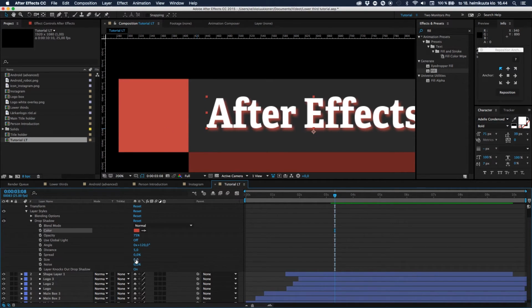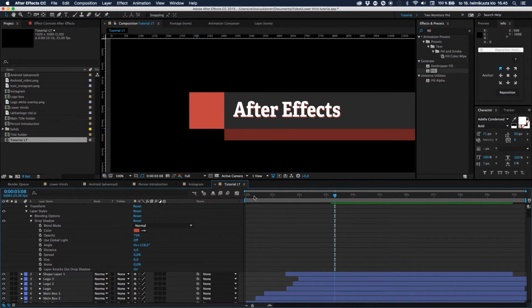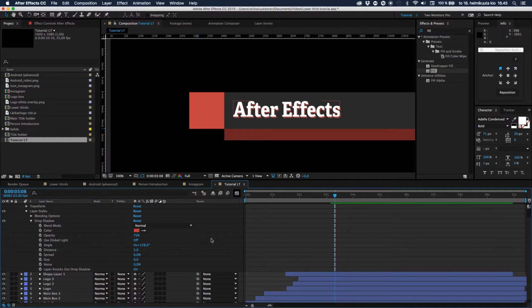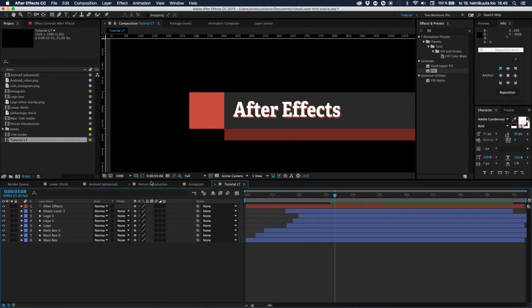Go to size and take 0, so it's a harsh end. And then you can play with the distance, so it looks like a 3-dimensional wall or edge. It looks a bit 3-dimensional, and I think that looks pretty cool. And then you just play with the distance and the angle. Okay, 5 is pretty good. I think that gives it a certain type of look, and I personally like it pretty much.